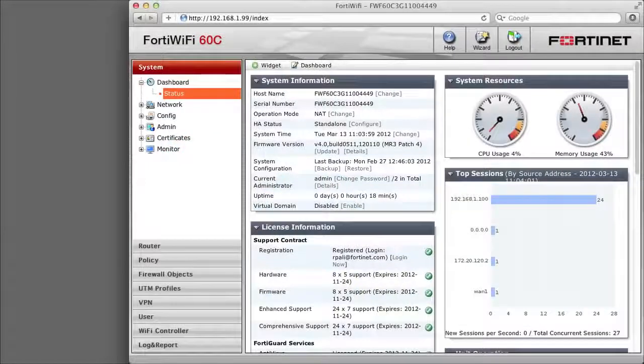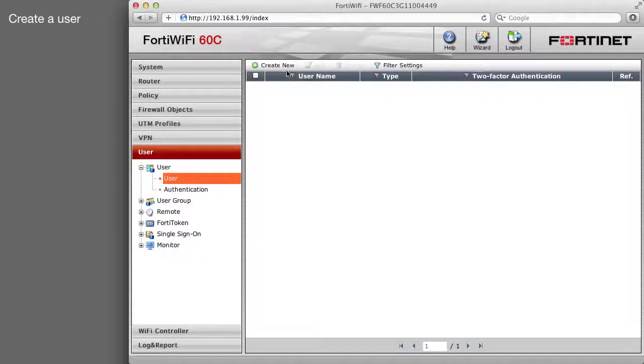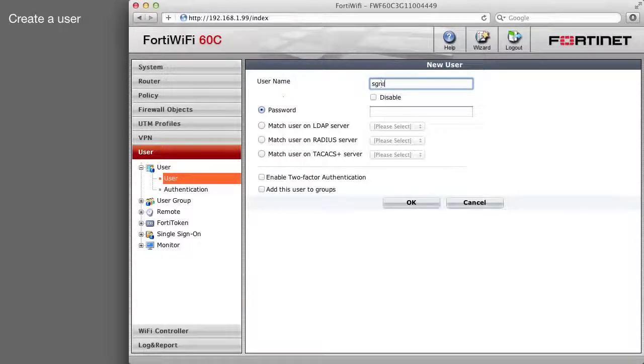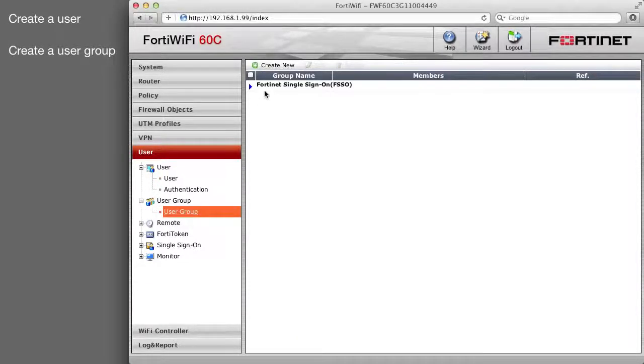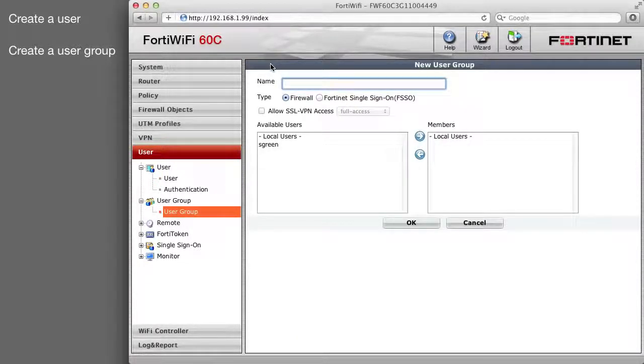Note that the Fortigate unit's public-facing interface must have a public IP address, a public domain name, or a domain name resolved by dynamic DNS. Go to the user list and create a new user. Go to the user group list and create a firewall user group named Wizard Users. Add the new user to the user group.